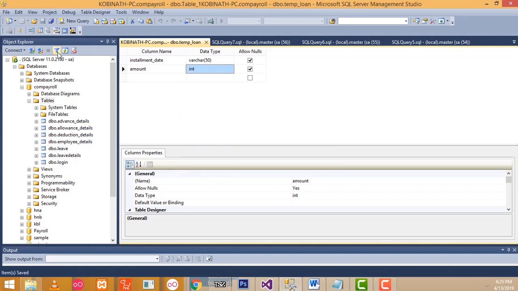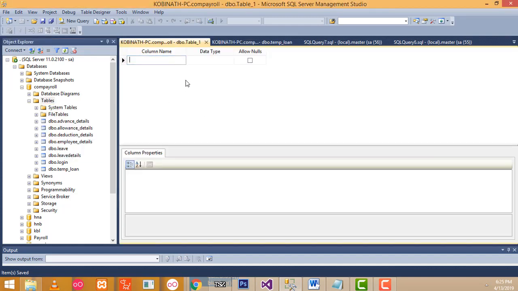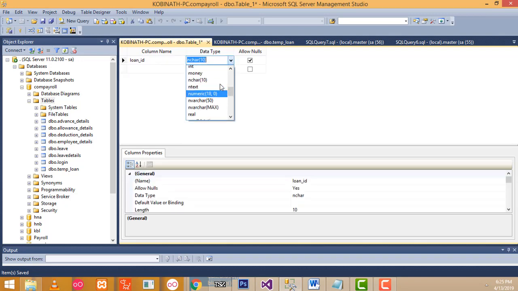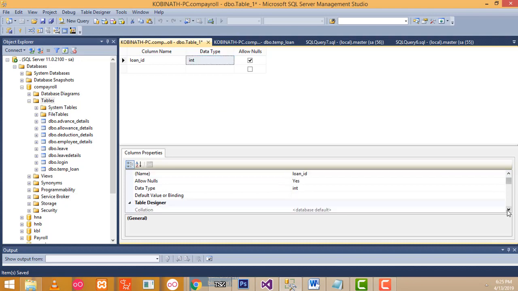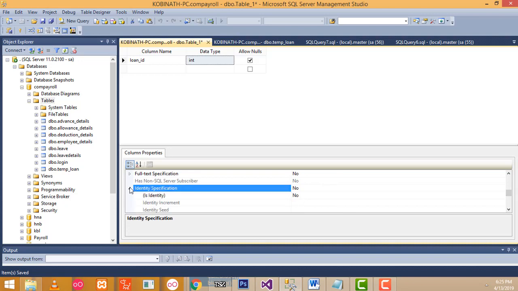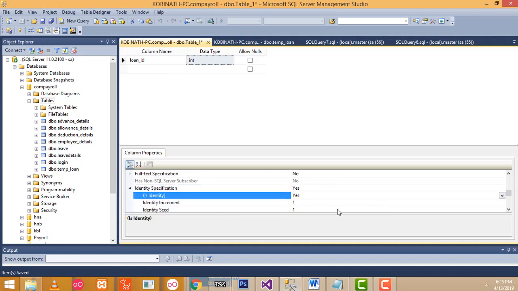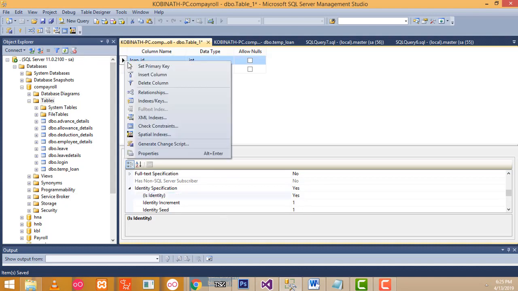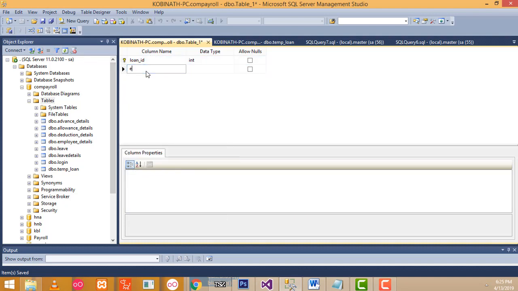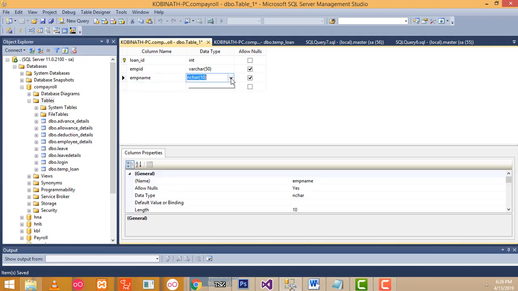After completing this table, I am going to create another table. This one should be the loan details table. We have to create this one like this. First one, loan ID, int. In the identity specification, yes, it is auto incremented by 1. Here set the primary key. After that we write employee ID, EMP ID, which should be varchar. Second one should be EMP name, which should be varchar.